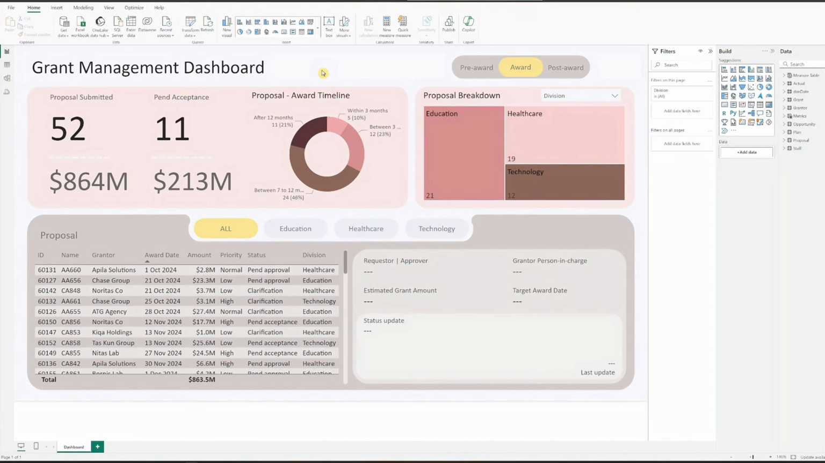Going forward, you just need to update the Excel worksheet and click the Refresh button at the top to update the dashboard. I hope you like this grant management dashboard template for your work or learning.